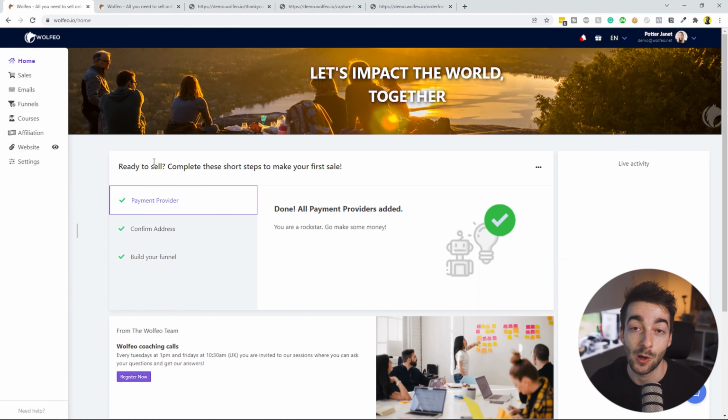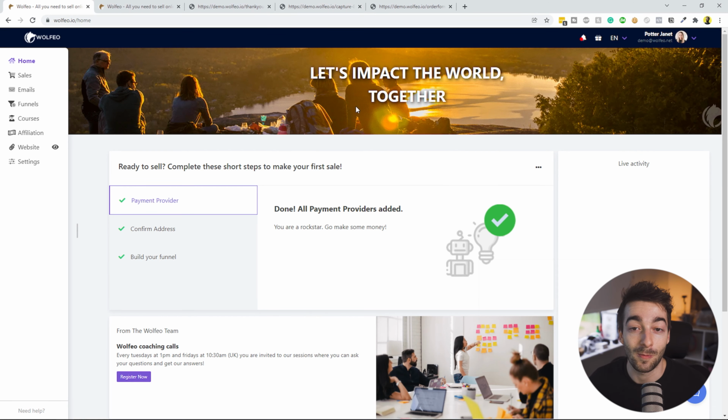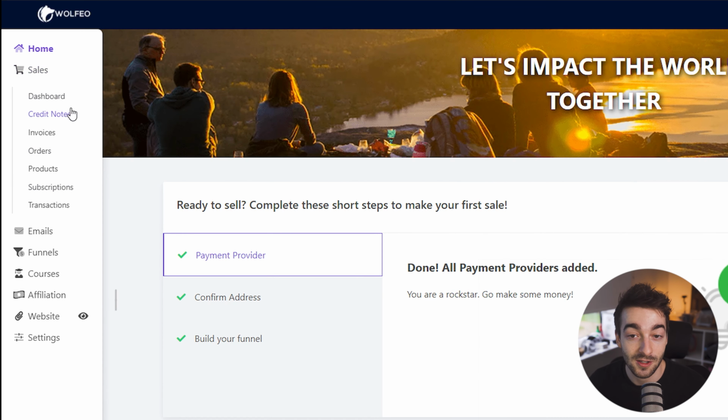really, really good income. So what we have here is Wolfio. This is a software that we own and we use it every single day to manage our business, and it's really, really awesome. It's basically an all-in-one platform that you can use to manage your business. And what I mean by this is that you can add all of your products, you can manage all of your orders, your invoices, your subscriptions and transactions.